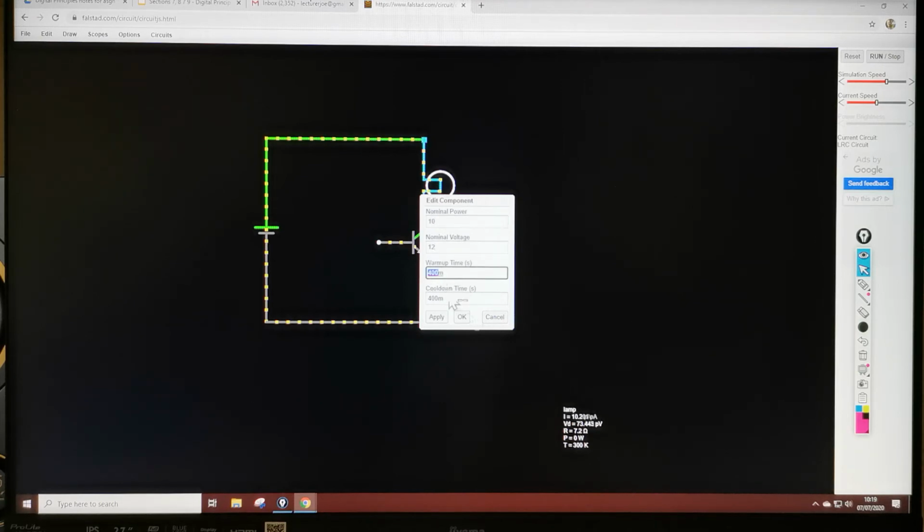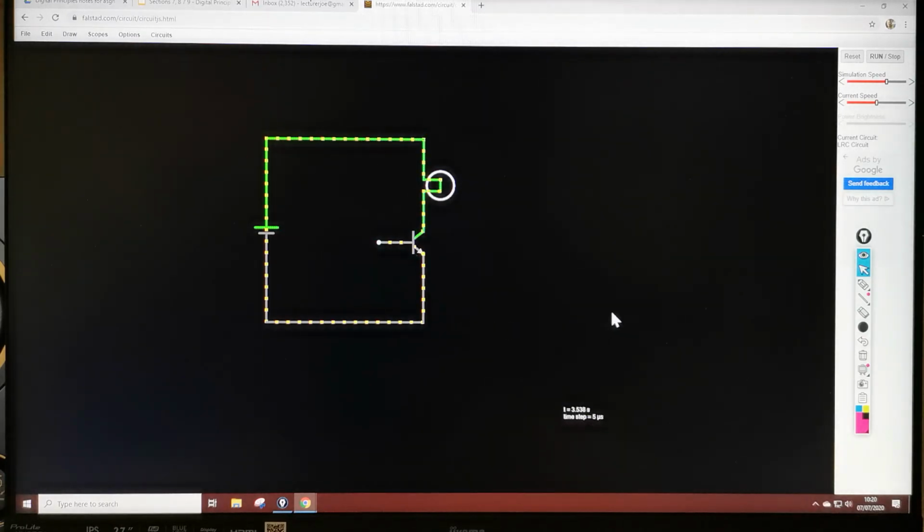This little figure at the bottom is just really for the animation purpose, how long it takes the lamp to warm up and glow. So set those both to 10 milliseconds. They're not critical, but it operates a little bit better if we reduce those down. So nominal power 10 watts, nominal voltage 12 volts, and OK that. Your battery's at 12 volts, there's no setting for anything within the transistor.